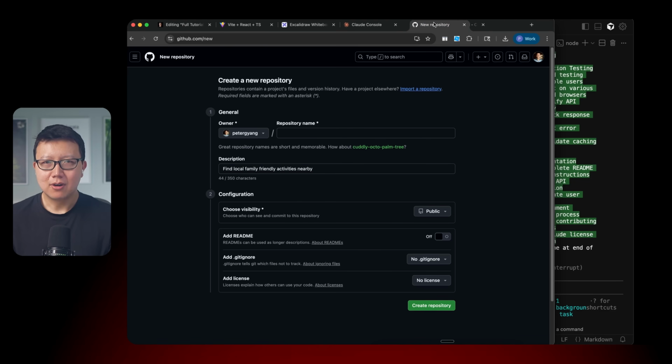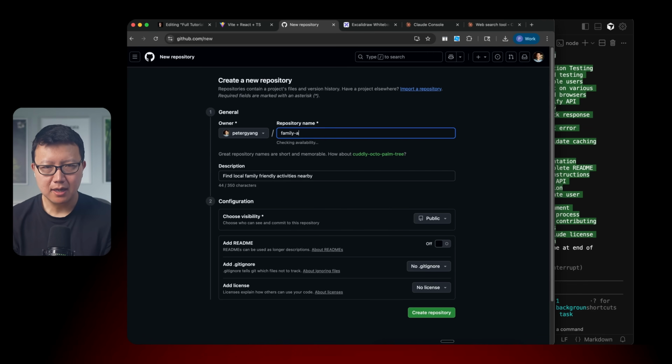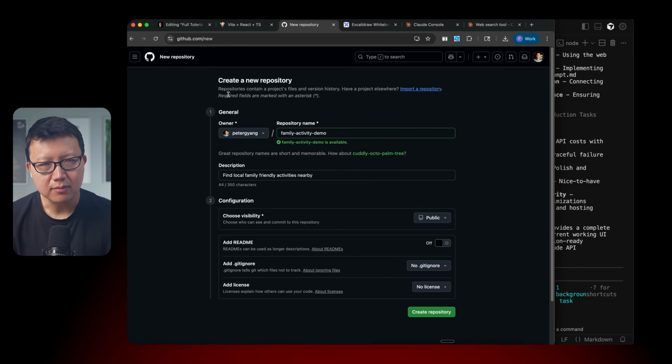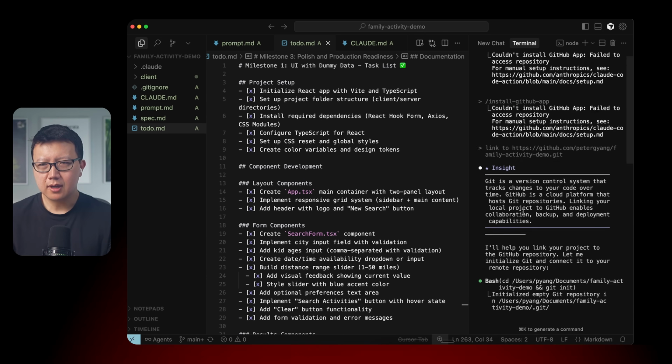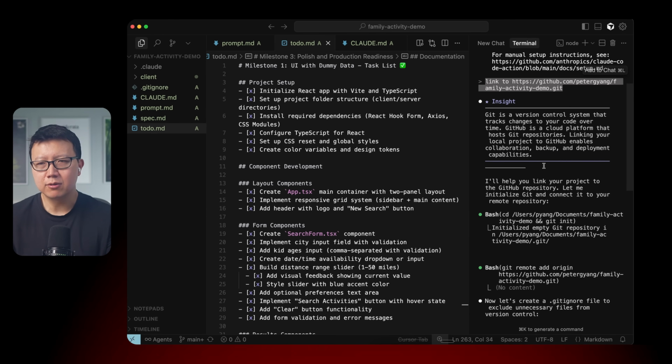And let's go to our GitHub. And here I am going to create a new repository. Let's give it the same name, family activity demo. So if GitHub's new to you, it's not too complicated. Just create a new account right here, and then there's a button to create a new repository, and then just hit create. After you create the repo, there's a link to the repo here. So you can just go into Claude Code and link this project to this repo that I've created.